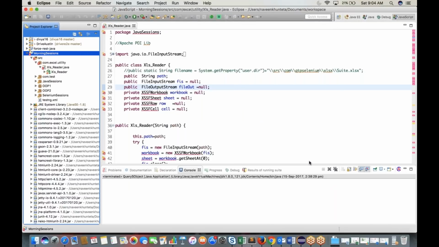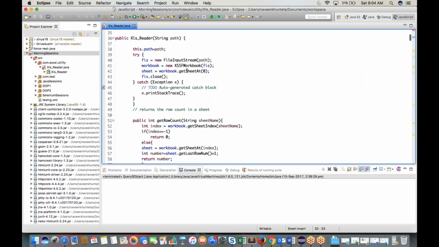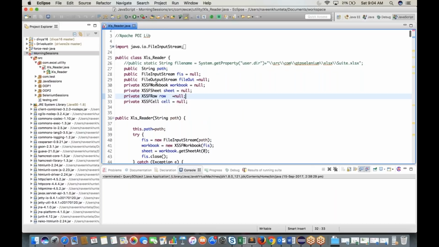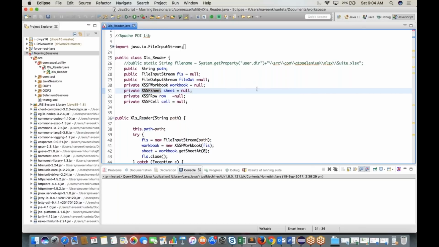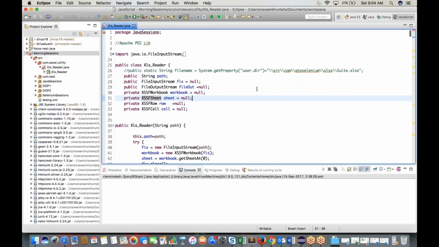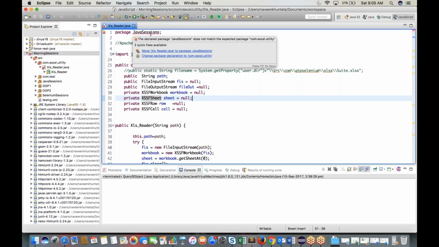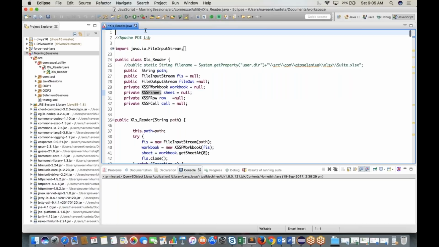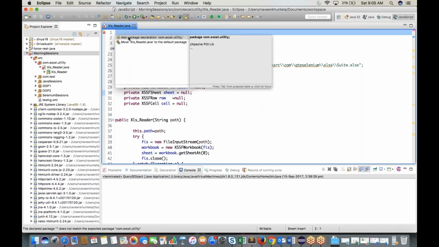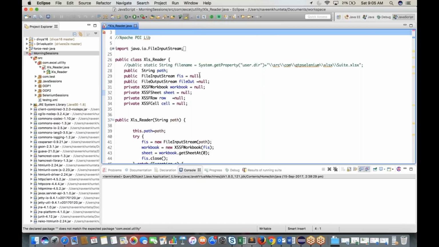The moment I add all those jar files, all the errors are gone, right? Because all these classes, XSSFWorkbook, XSSFSheet, row, cell, everything is coming from the Apache POI API. And this is the package we have to change. We have to give this package com.excel.utility. So I'll remove this package and add that package.